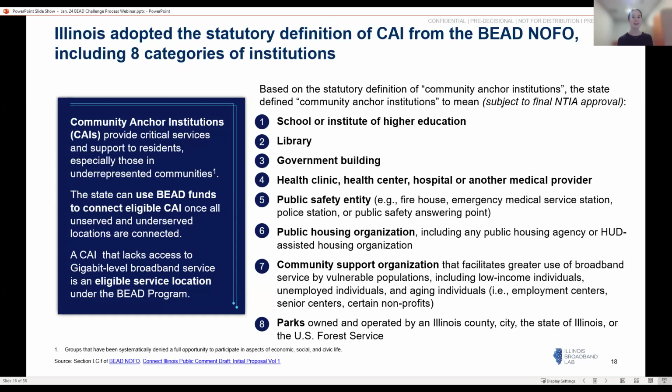A CAI includes a school or institute of higher education, library, government building, a health center, hospital, public safety entity, public housing organization, community support organization, which includes certain nonprofits like employment centers, senior centers, nonprofits that provide direct service related to internet accessibility, and then parks.